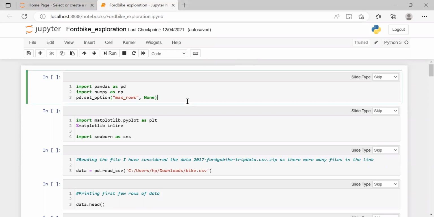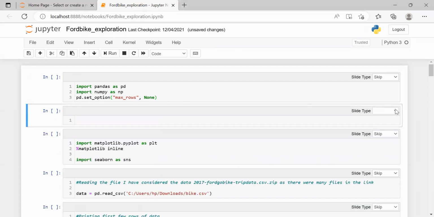So first of all, let me give you an introduction regarding what pandas and NumPy are. Do you know what pandas is? Pandas is basically a library in Python. It is used for many purposes, but majorly it is used for data cleaning.